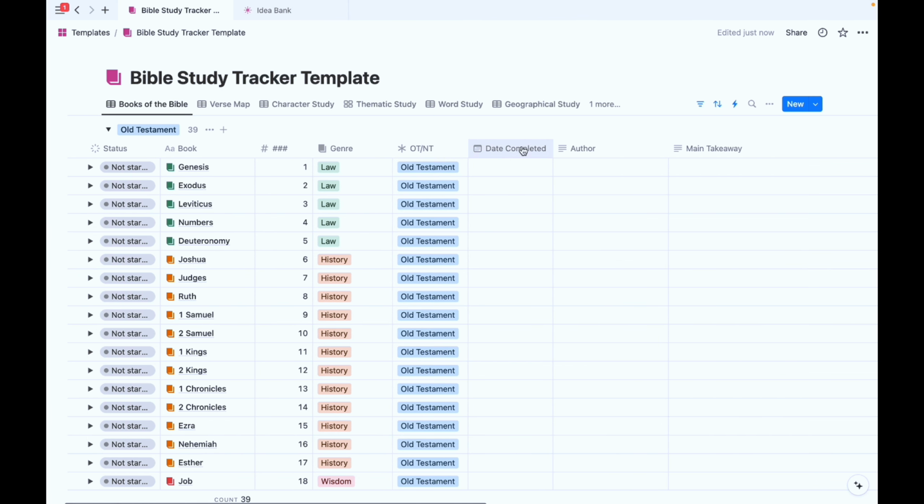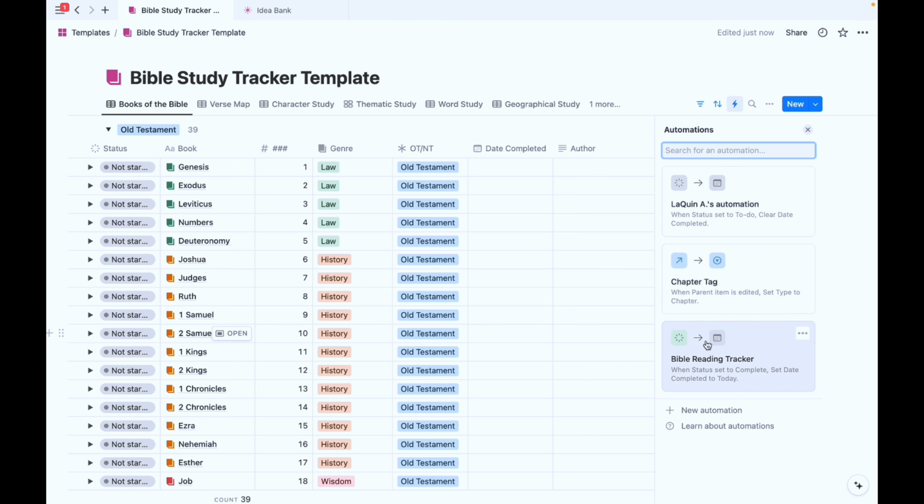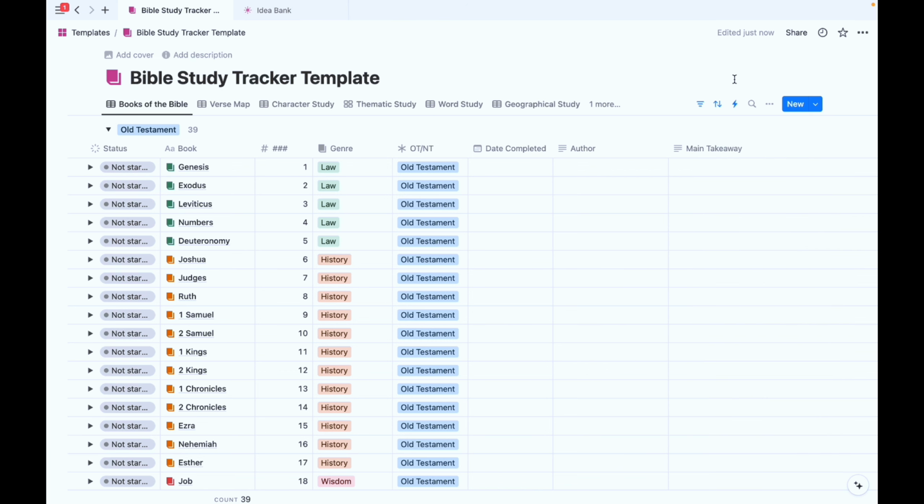So a great thing about this is if you pay for Notion, I think it's like $5 a month if you have the paid version, you can do automations. And so I did set up a few automations here for you guys. And so if you do have the paid version of Notion, the automations will work. If you have the free version of Notion, the automation will not work.